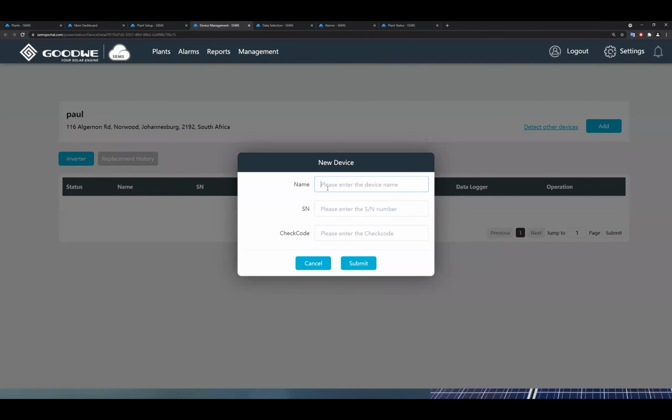Now you'll give an identifying name for your inverter. This is just so that if you have multiple inverters on the site, you don't have to look which one is which every time by the serial number. You can give them identifying names. Based on how you install them, you can number them 1, 2, 3, 4, and number them on site as well, 1, 2, 3, 4.